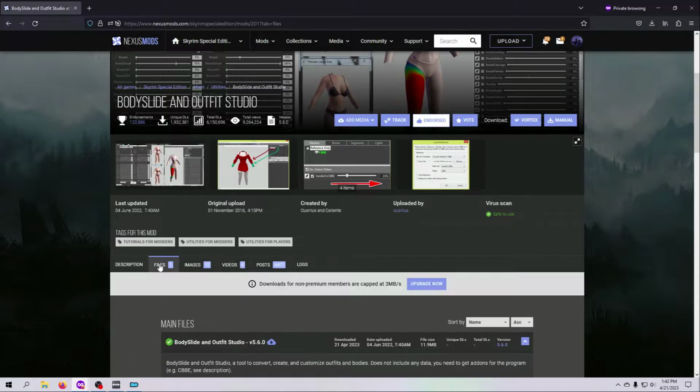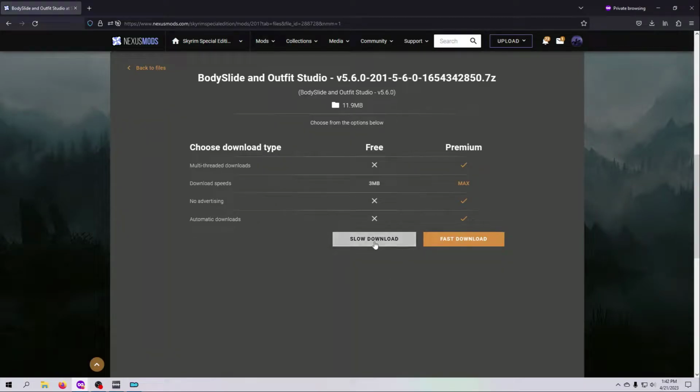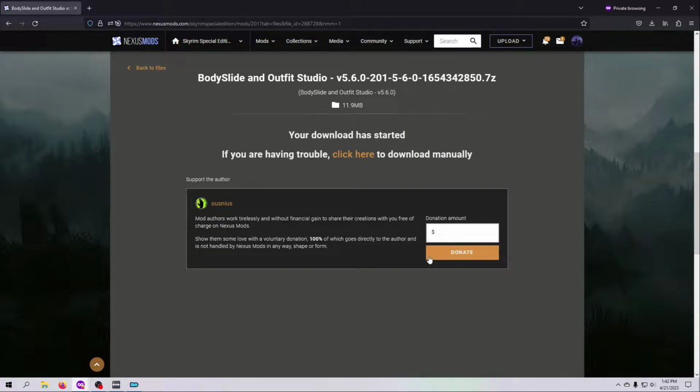Okay, on the Files tab, select Mod Manager Download. Select whichever of these options is appropriate for you. Consider donating to the mod authors for their amazing work. And wait for the download to complete. You could see the little green bar for MO2 down here at the bottom, showing us it was downloading.